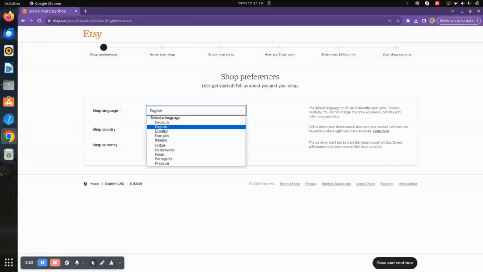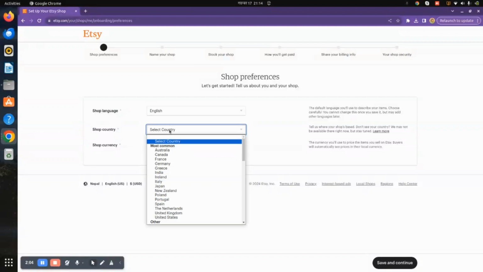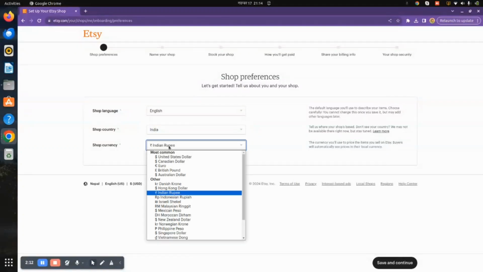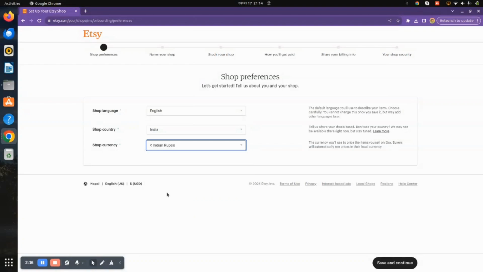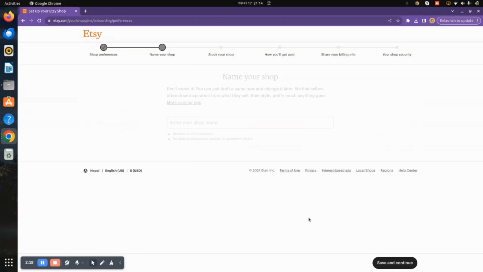Now you can choose a language like this, and now to open a shop in India, you'll have to type in INDIA or find it by scrolling down and then choose the currency you want your shop to be in and then click on this save and continue option.